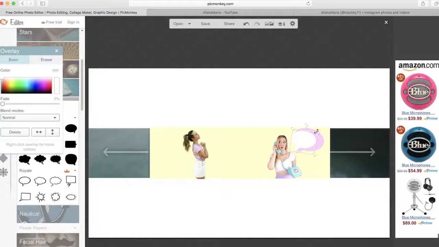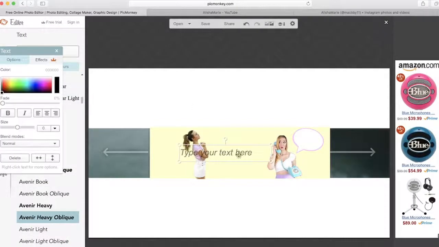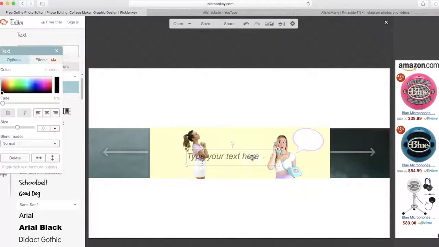And then to get the subscribe font to kind of look like AlishaMarie's, I just used a font that was on PicMonkey to make it easier for you guys so you don't have to go download fonts. So I just used the font Playball, and I added the text subscribe with an exclamation point, and then rotated that and fit that into her little comic bubble.